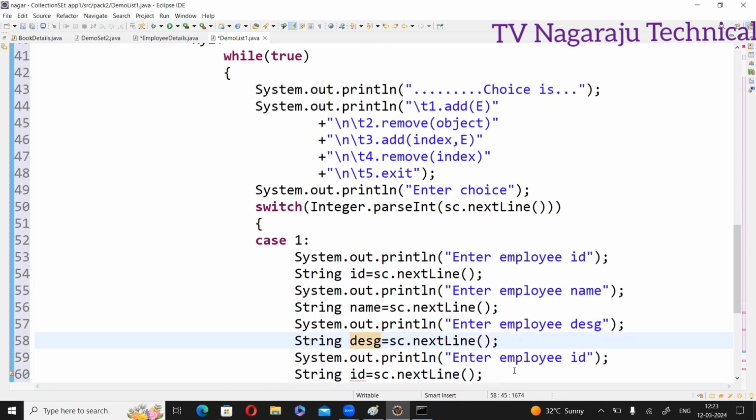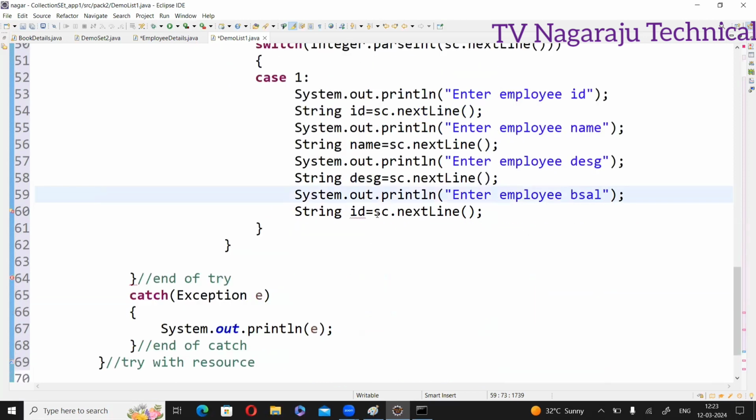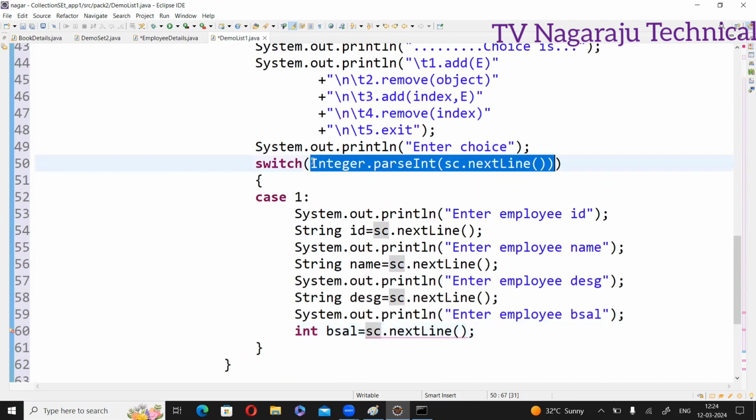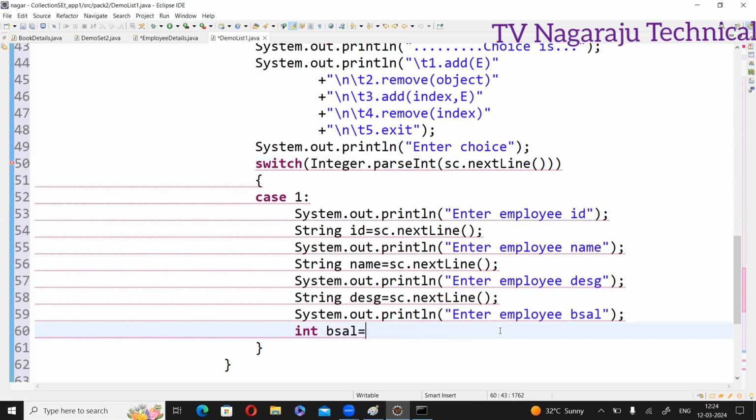Designation is equal to, here enter employee basic salary. Now, this basic salary is an integer, int. So basic salary is equal to Integer.parseInt, to read the basic salary.